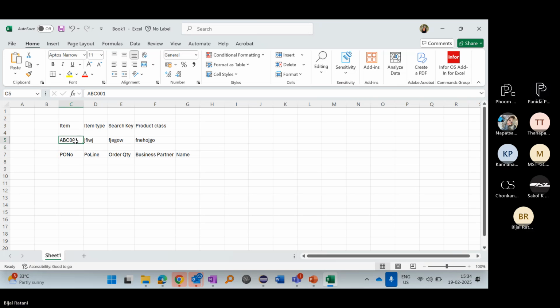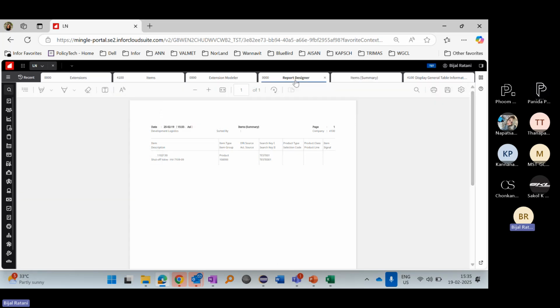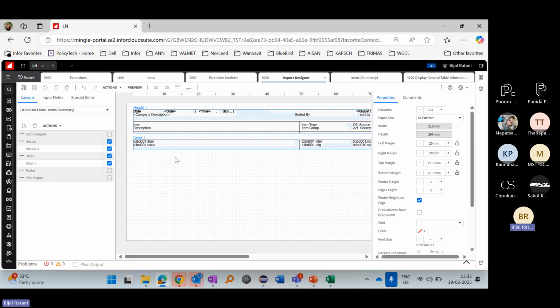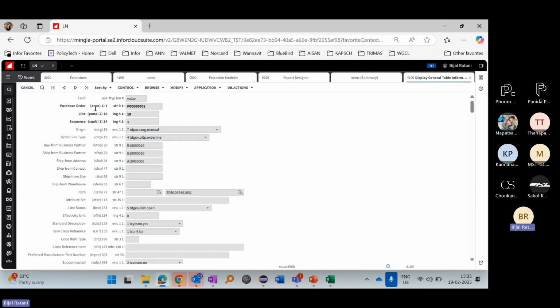So now what I will do, I have selected the data set as other. I have given the name to my data set, and let's write a select query. Every field I want to display on the report, I have to select. So first is order number. I'm selecting orno, comma, TDPUR401.line number, TDPUR401.pono, and OTBP.